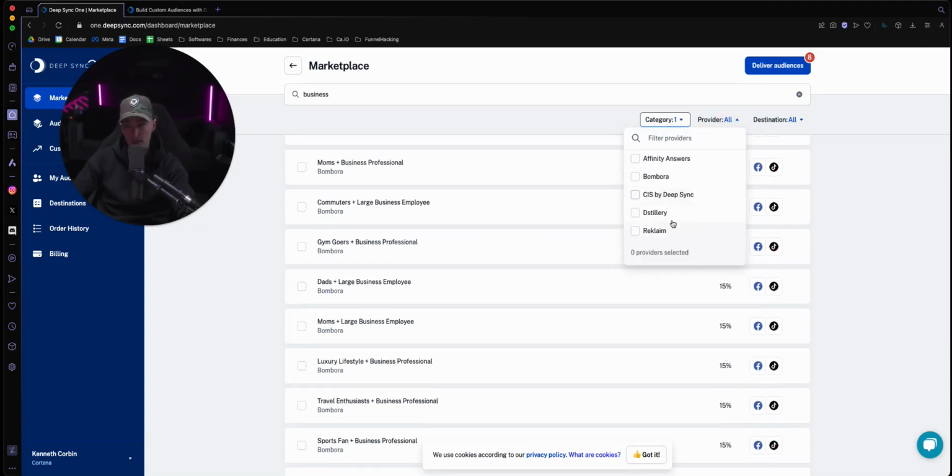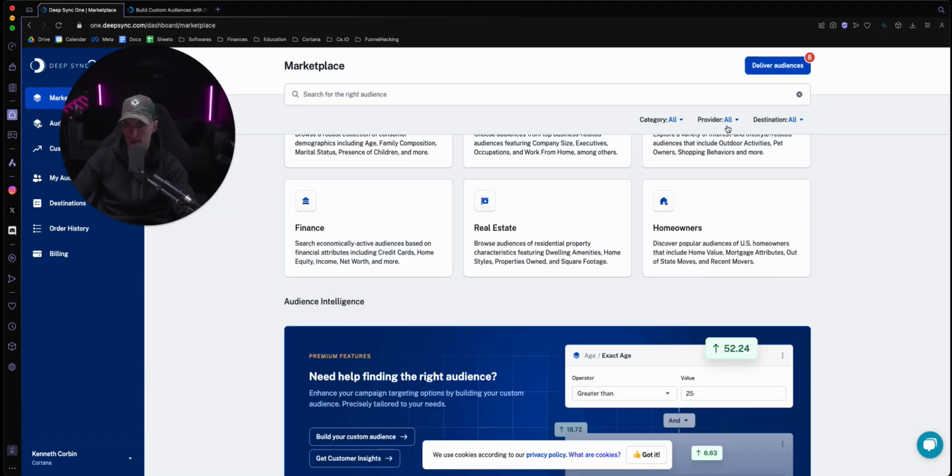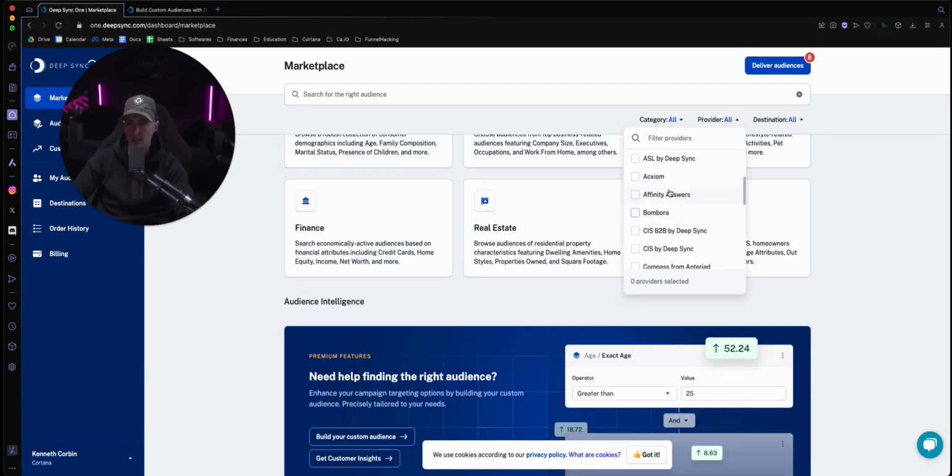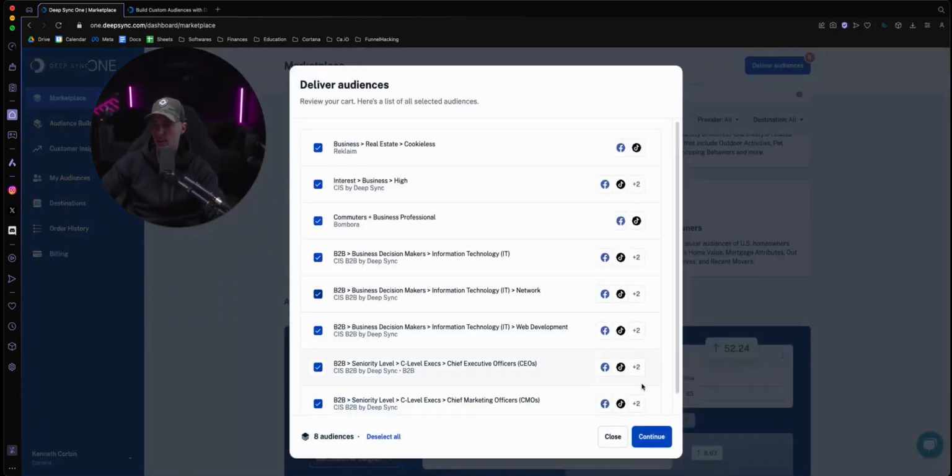Oh, they got rid of some. So unless that's just because I'm targeting that. Okay, here they are. So like Axiom, Affinity Partners, Bombora, DMB, so Dun and Bradstreet, right? Experian, ODC, TransUnion, and so on and so forth. Okay. So once you do that, you can then go deliver audiences.